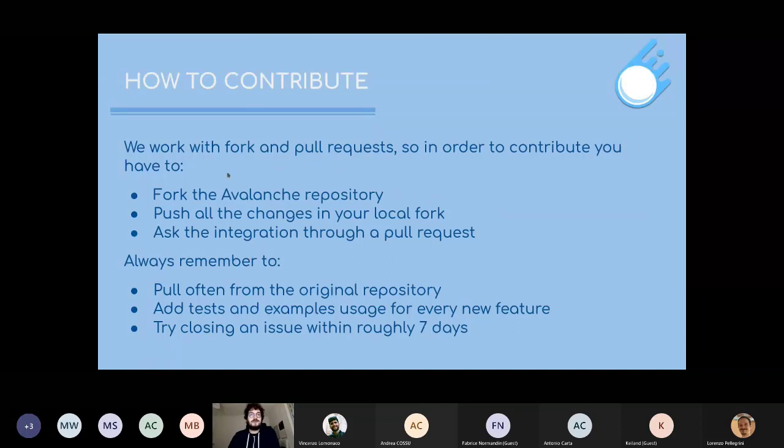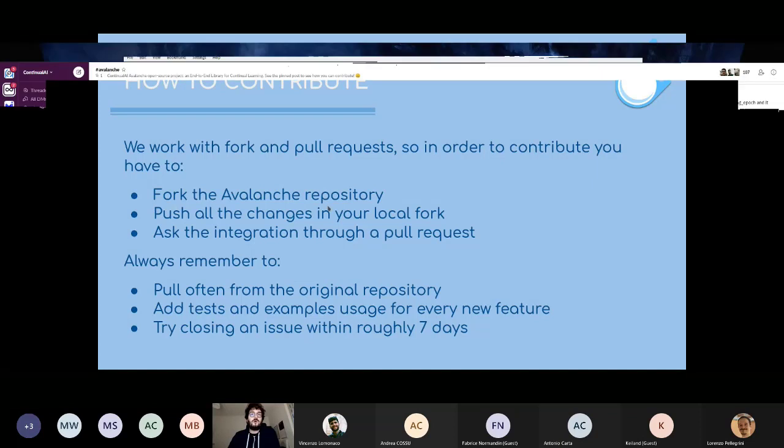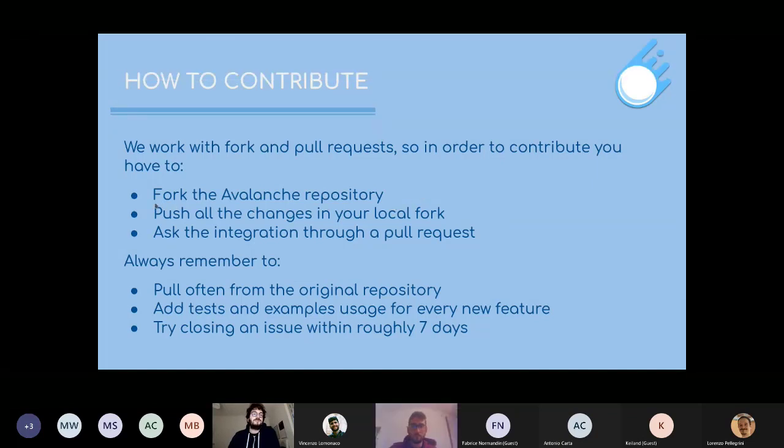Just some advice for working with Avalanche. We work with GitHub and forks. So in order to contribute, you have to fork the official Avalanche repository. You have to push all the changes to your local fork, and only after that can you ask for the integration of your new feature or contribution through a pull request. Please do not push directly to the official Avalanche repository, even if you have the permission to do so, because, as we will see in two slides, you have to go through a pull request to give your contribution.